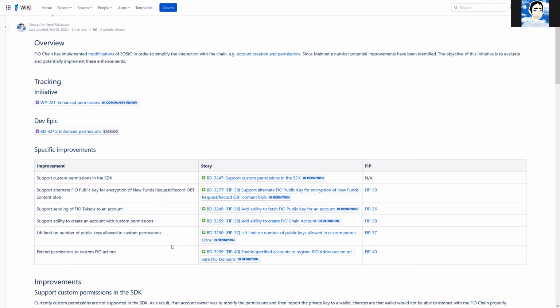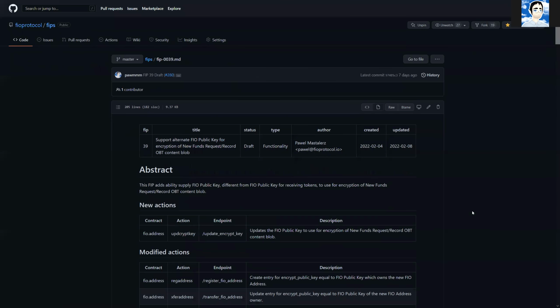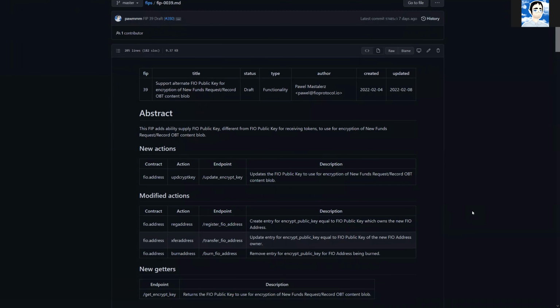The next one here is support alternate FIO key for encryption of new fund requests and record OBT. That's currently FIP 39. And let me give a brief overview of the problem that we're trying to solve here. As you know, on the FIO chain, certain data that is put on chain is encrypted. And that pertains primarily to FIO request and record OBT.